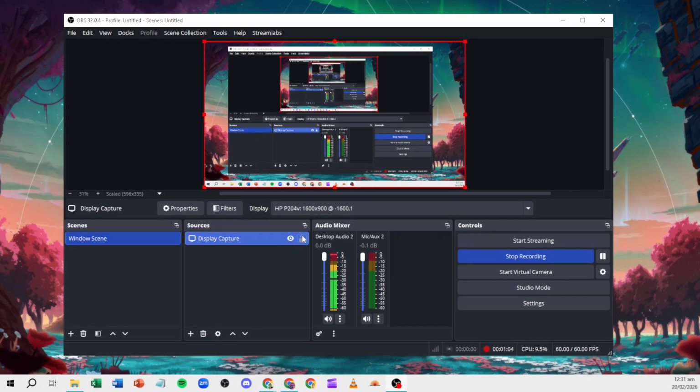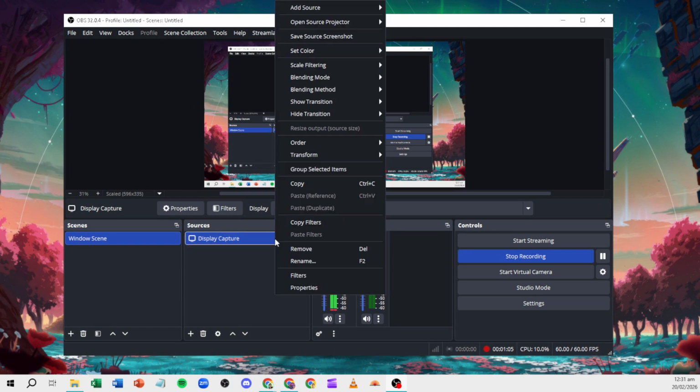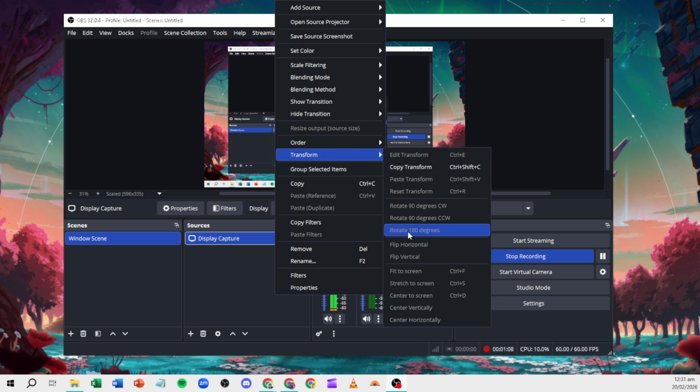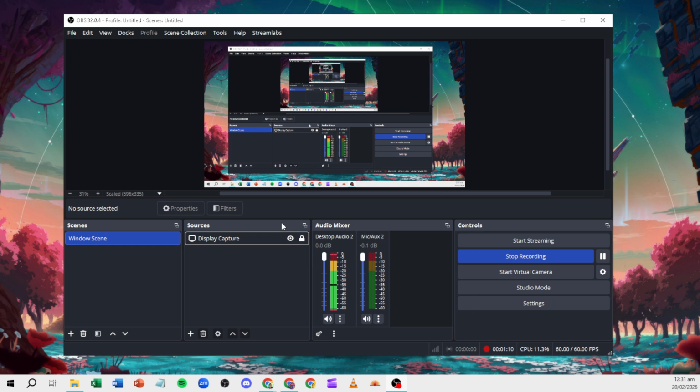If you notice black bars, that usually means your monitor's aspect ratio doesn't match the canvas, and Fit to Screen ensures the best alignment. That's it. You've added a display capture, chosen the right monitor, set the cursor preference, and made it fit perfectly. You're ready to showcase your screen with confidence.